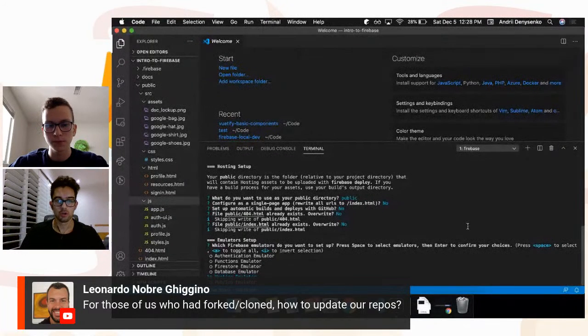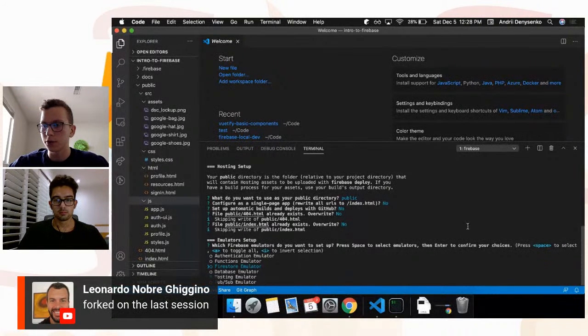Of course. So Leonardo asks, for those of us who have forked or cloned the repo, how can they update the repo to have the latest code? If you just forked it or pulled it from the repository, you should have the latest code, and you should be able to just check out different branches. If not, you should be able to check out different commits.